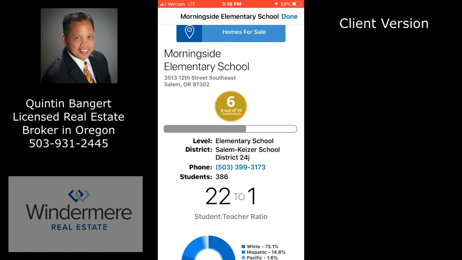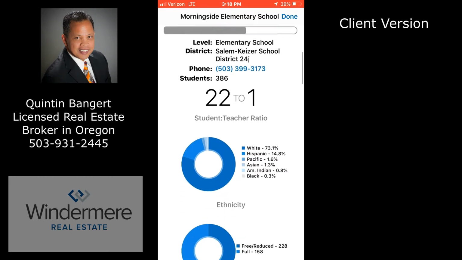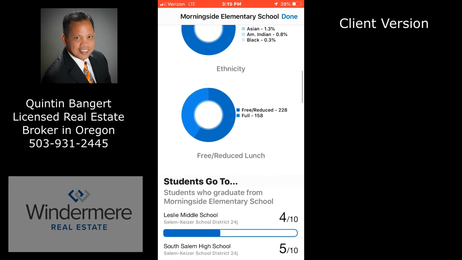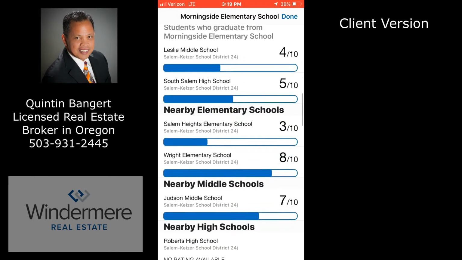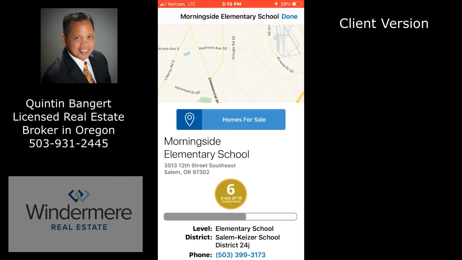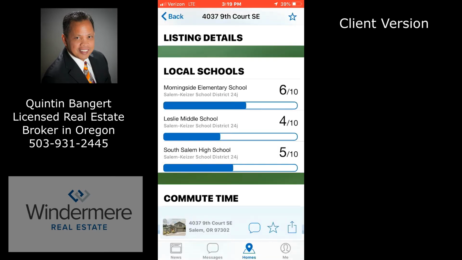the score of the schools, 6 out of 10, student ratio, 22-1, tells you what percentage of ethnicity of the students at the school. Just tells you all kinds of information, which is really nice. So that's a nice feature you might play around with a little bit. And when you're done looking at that, you just hit done.